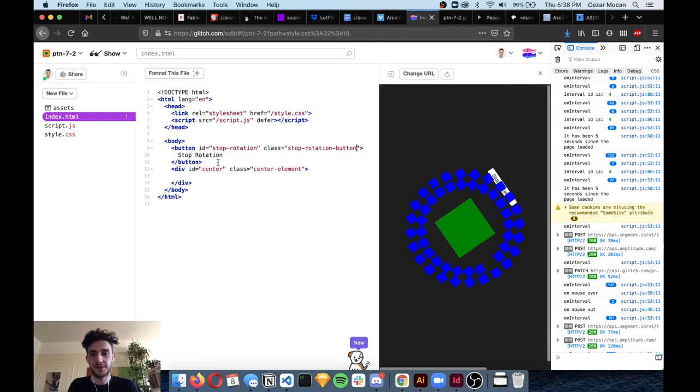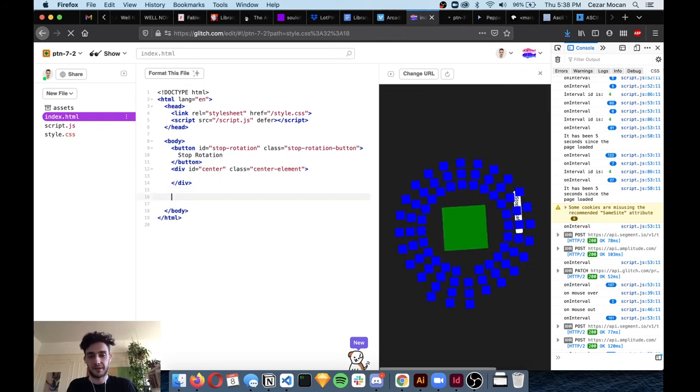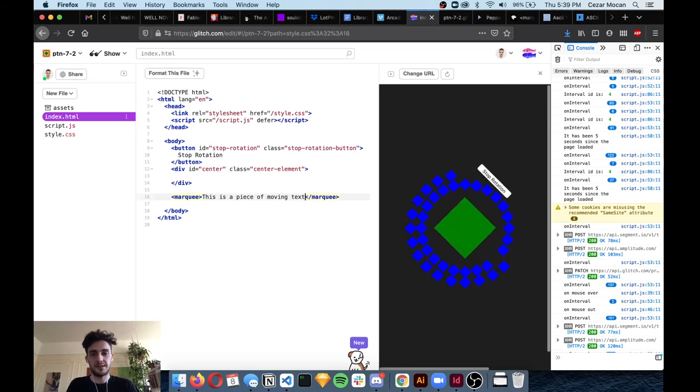And there is a really easy way, which is the HTML marquee element. So it's called marquee, and we can just type some text inside and say this is a piece of moving text. We can't see anything right now because I think the text is black and the button is also black. Oh, there we go, it's there. It doesn't like the body rotating, so maybe I will disable that for now.